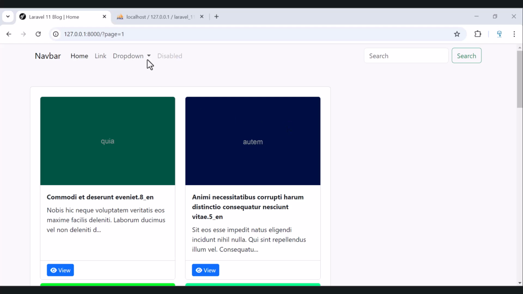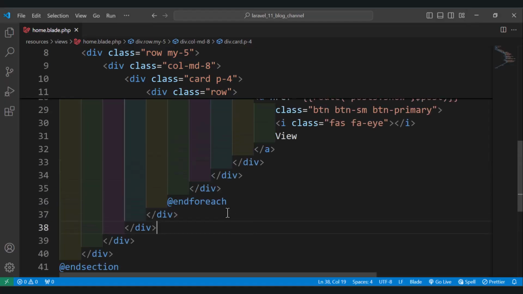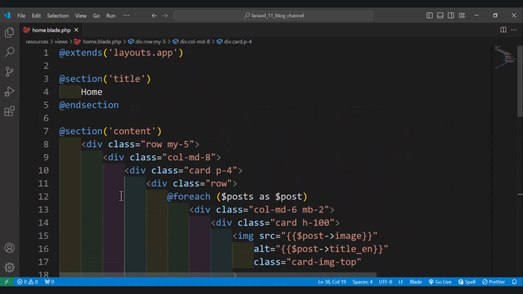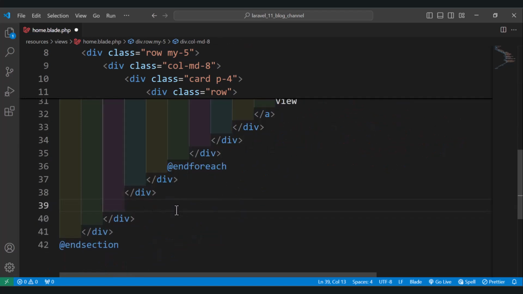So let's display the pagination links. Down here, we need to move to our home page, and after, let's see the closing tag. Here we have the card, and let's do that after the closing tag of the card. So let's add a div and give it a margin top and bottom of 3, and let's add a card, or let's give it a card footer class.